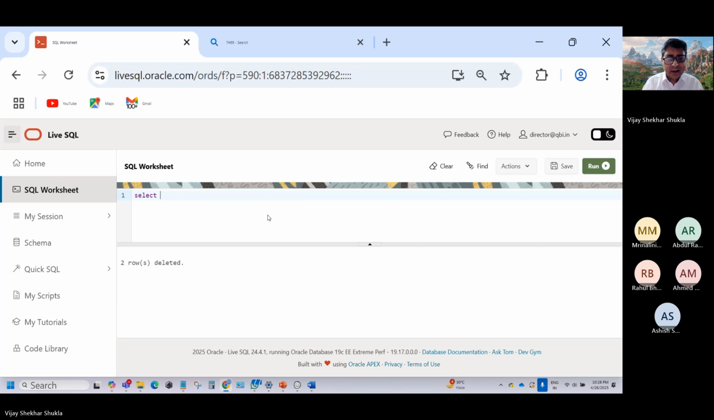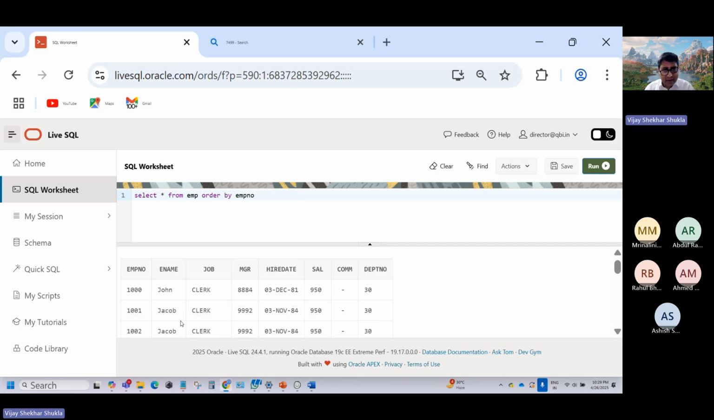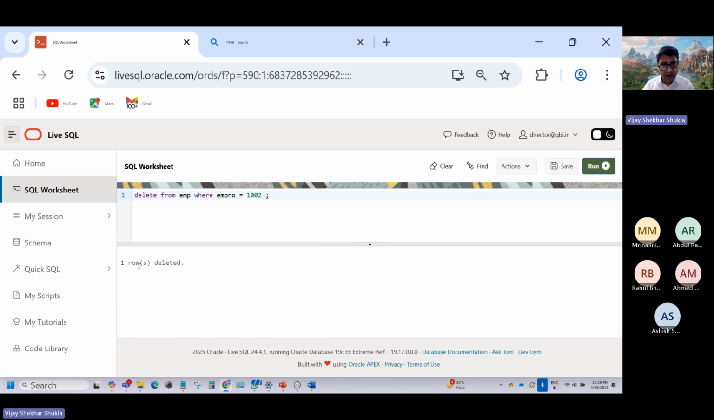See here, select star from EMP, let us say order by EMPNO. See my records. Now, there is this duplicate record, 1001 and 1002 for Jacob. So let us say I write delete from EMP where EMPNO is equal to 1002. And remember, no quotes are required for integers. Data type is integer. One row deleted.